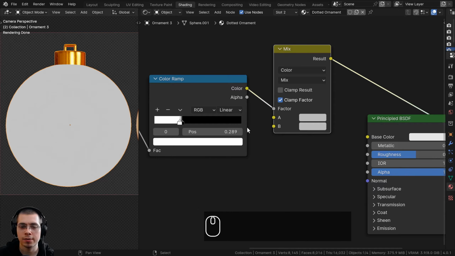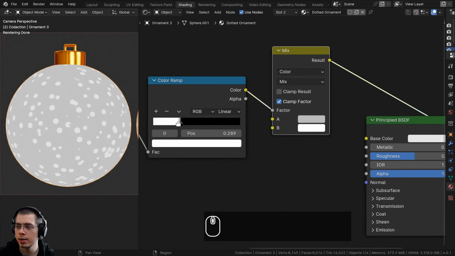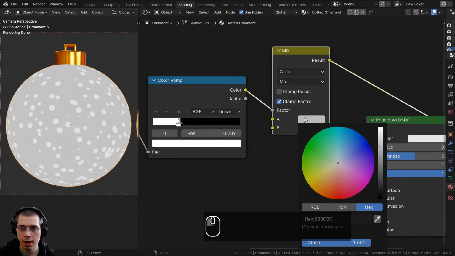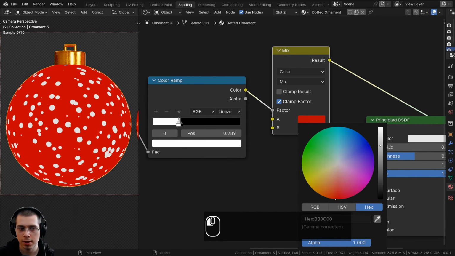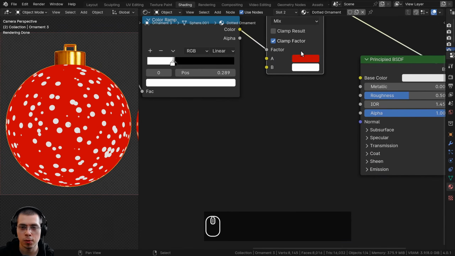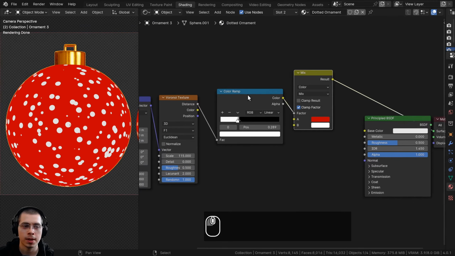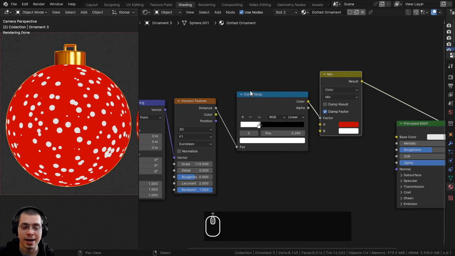So we can now make the different colors for A and B. So for color B, I'm just going to make this fully white, but then here on color A, I'm going to make this a red color, and it's not going to be fully bright, but pretty bright. And if you want to use the exact same hex value that I'm using for this red color, you can go to the hex and you can punch in BF0700.